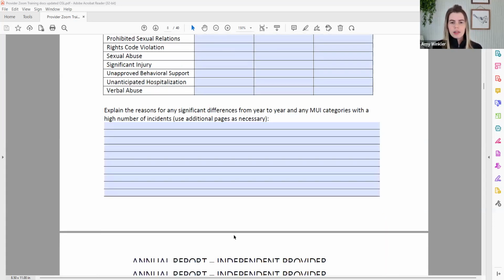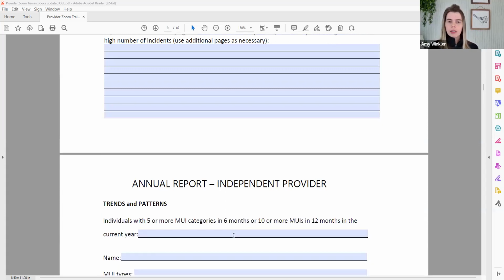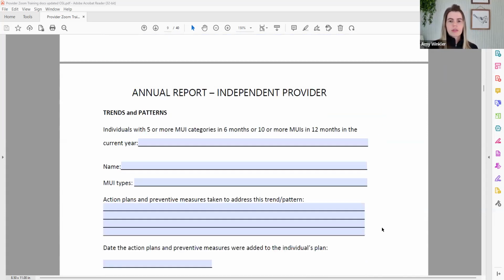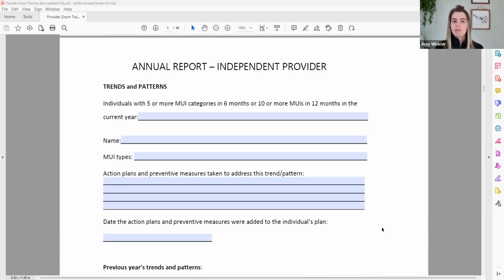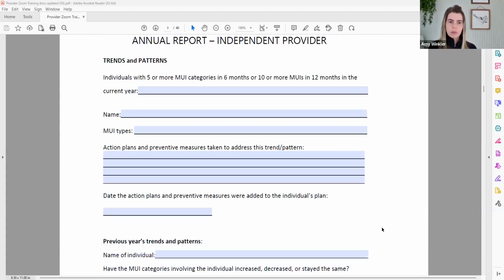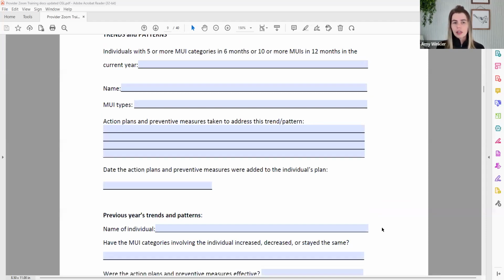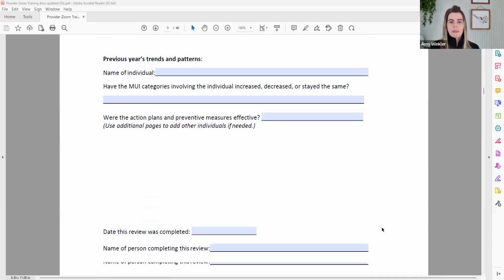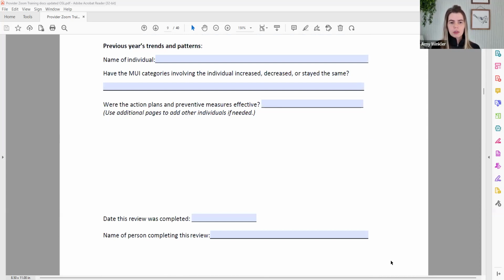And then the rest of it, especially the second page, is really, again, hitting home with those trends and patterns. So anything that's reoccurring, that's where we're going to address that here. If there were no trends and patterns, you can leave this entire section and page blank. Very bottom is where you're going to sign and date. And again, just as a reminder, this is once annually. The county board will reach out as a reminder when this is due, and we will also send out a reminder when the monthly UI is due as well.